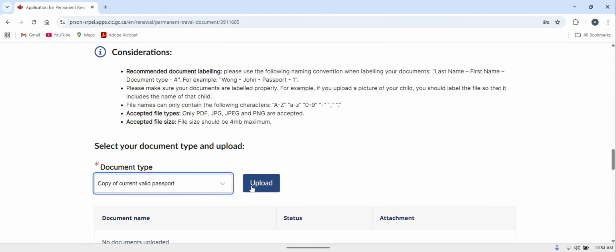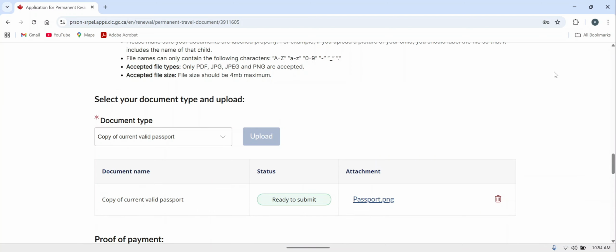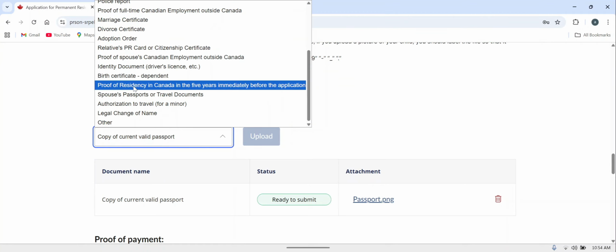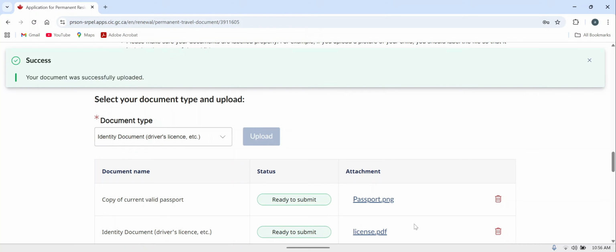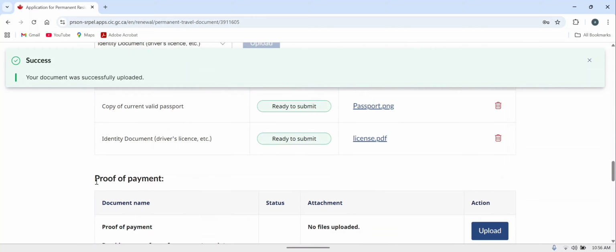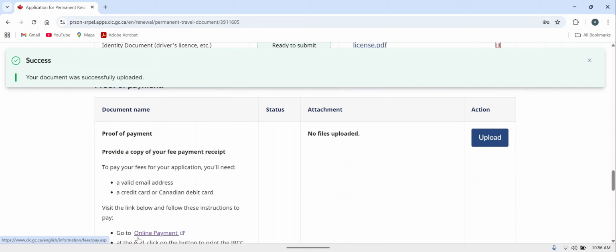Select here and click on upload, and here you can see a copy of the current valid passport. And now I need to select my other document, like a driving license. I select it from here under identity and upload. And here you can see I uploaded my second document, my driving license. And now I need to click on proof of payment and click on online payment.